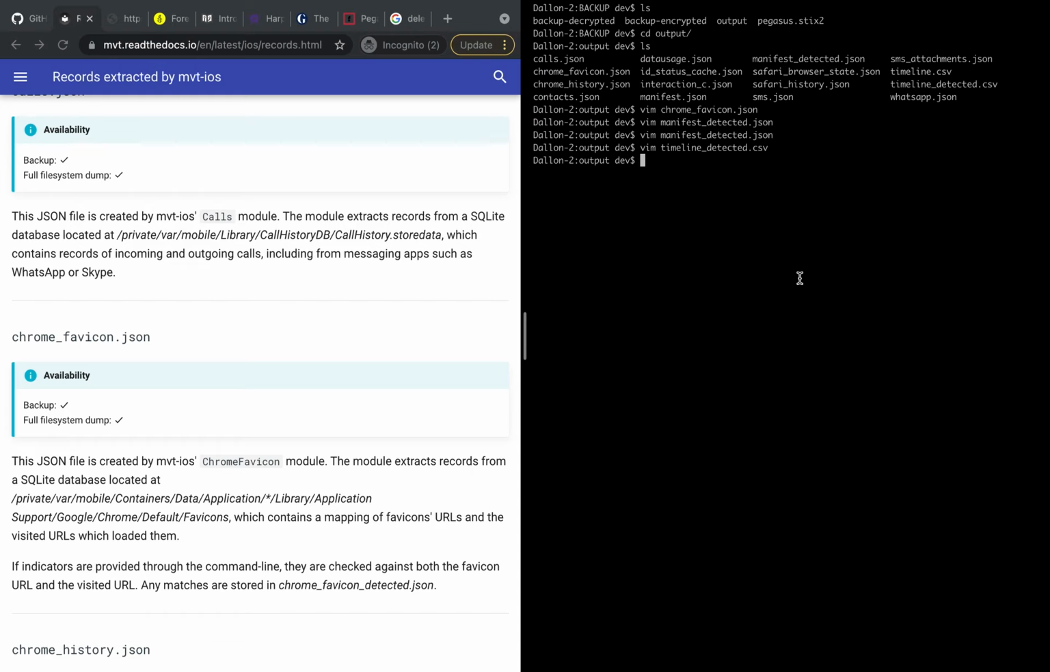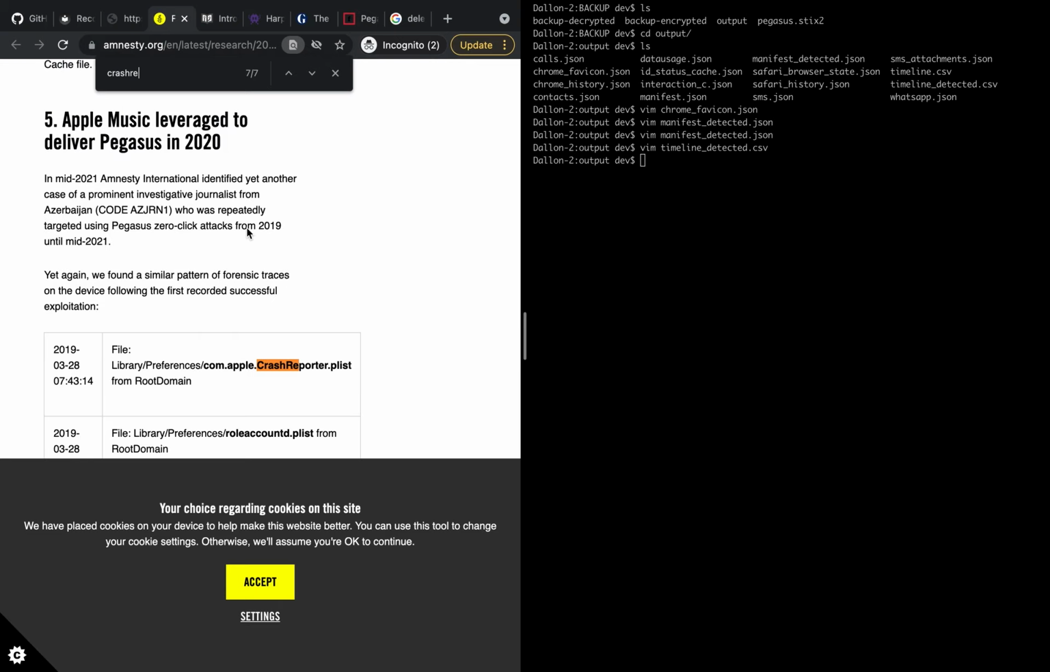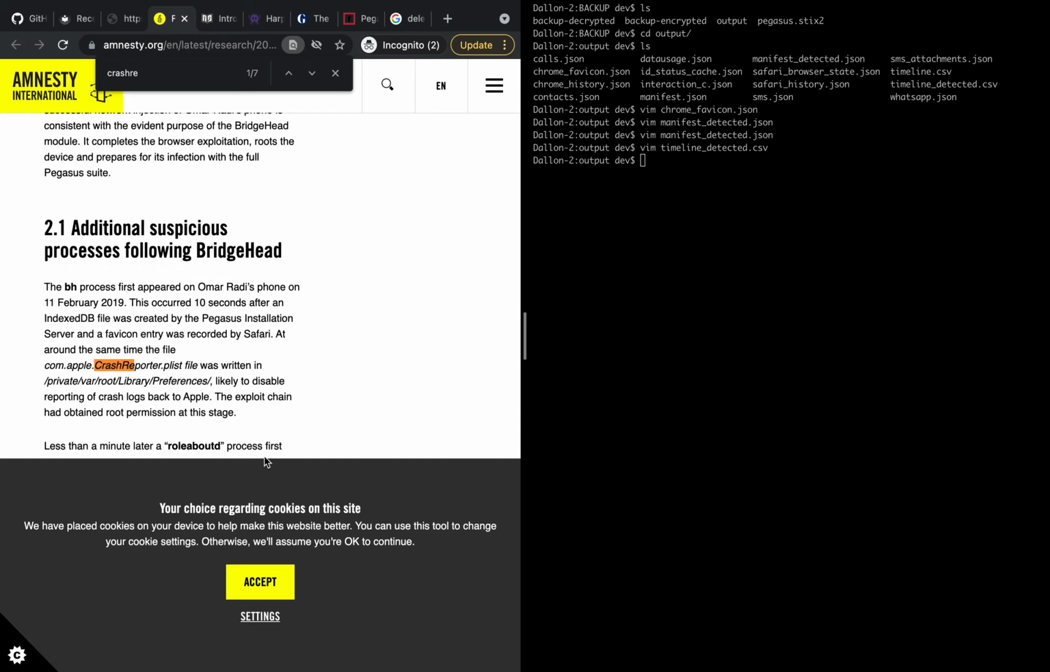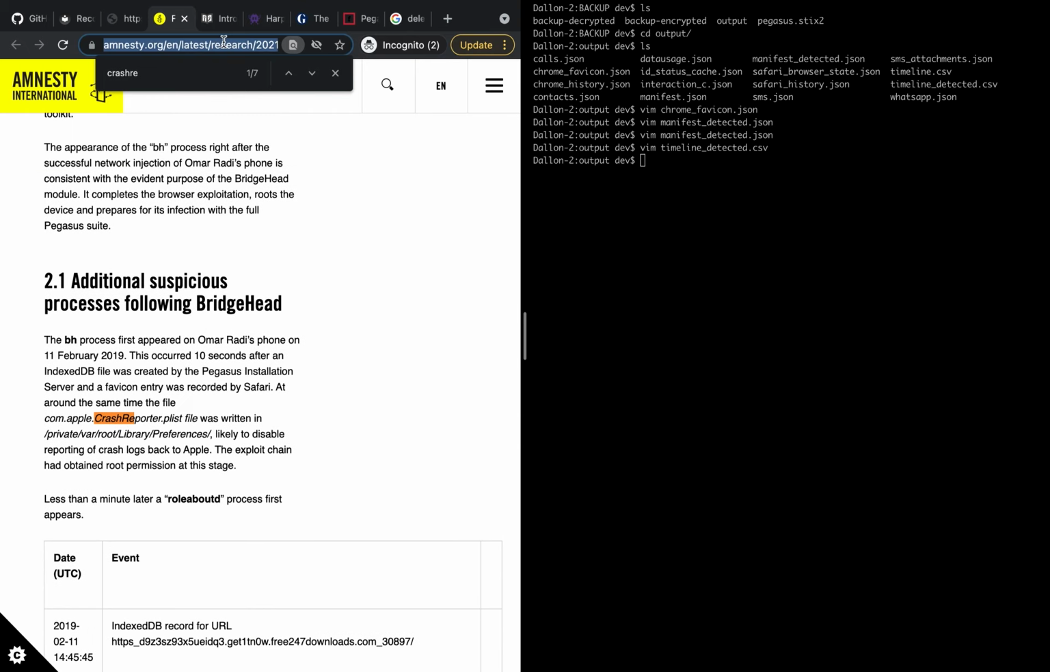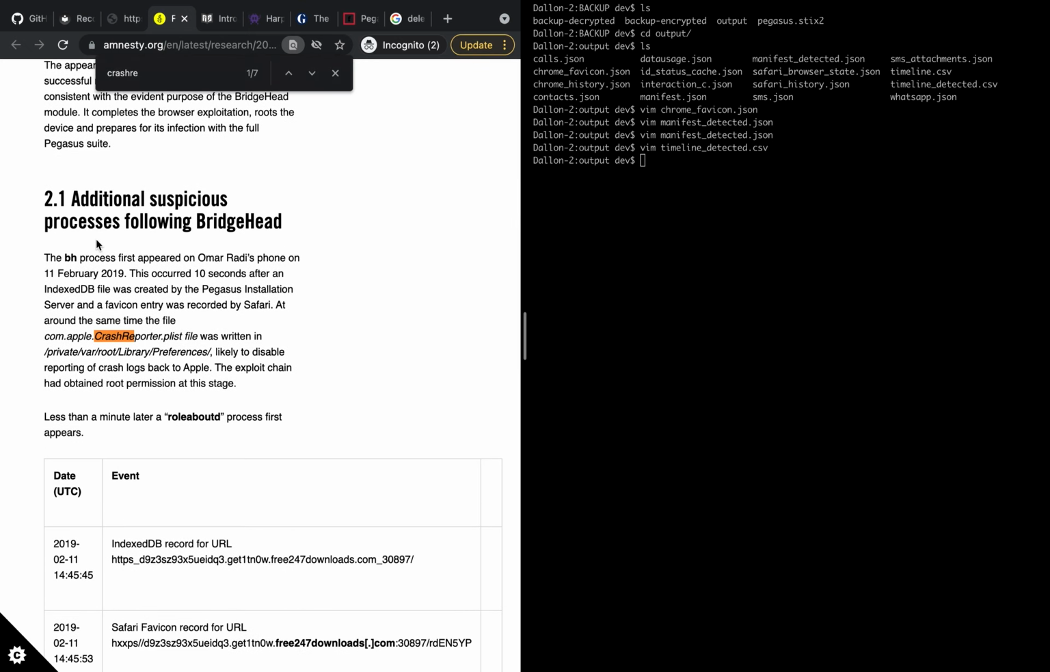I think in my particular case that doesn't really mean anything, but I was reading a bit about what this crash reporter plist file is used for. It's documented at the Amnesty International site. I'll post a link to this page, but let's just see what it does. So this person's phone had Pegasus installed, and then the crash reporter plist file was written, likely to disable reporting of crash logs back to Apple. So yeah, I guess that makes sense.